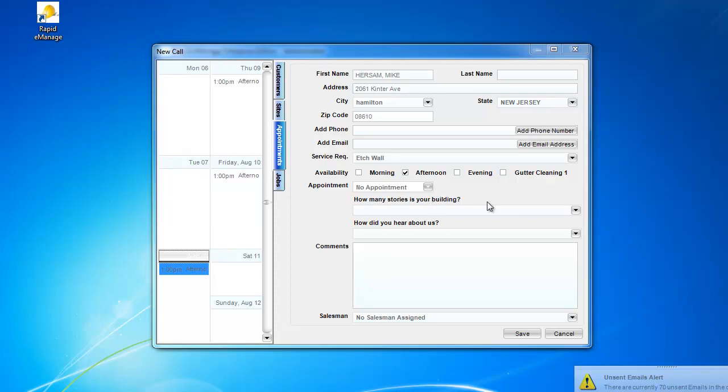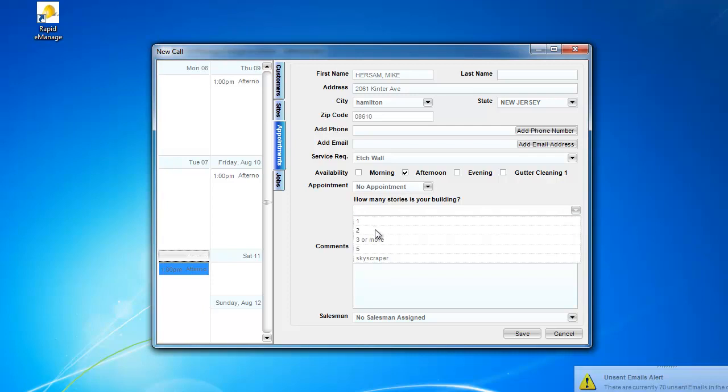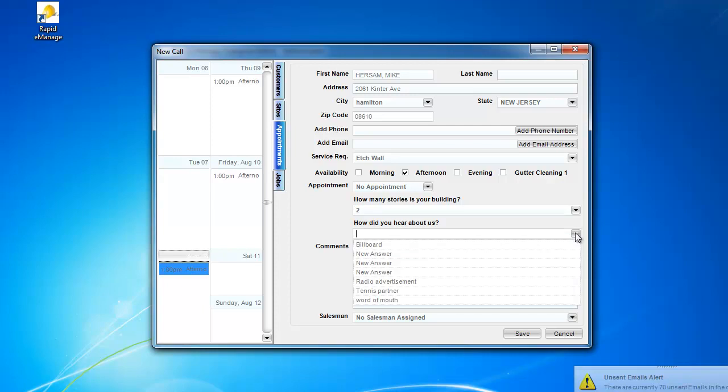Then, work through the call questions, a customer-requested feature built into Rapid eManage. The call questions allow contractors to capture meaningful information about who is calling. In this case, the building is 2 stories tall, and the caller heard about us via a billboard. Then, put any information deemed pertinent in the comments field. Give me a few seconds to enter 2 notes.